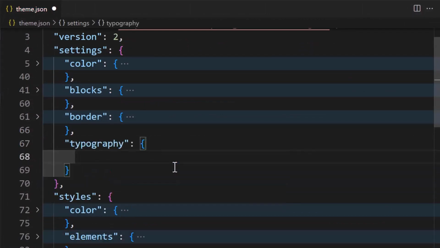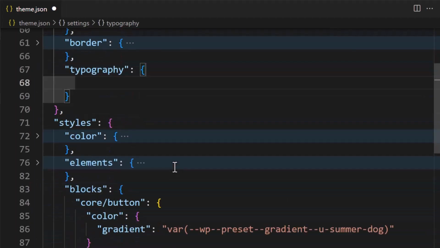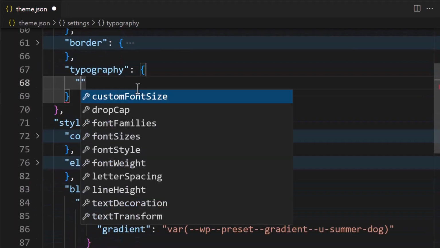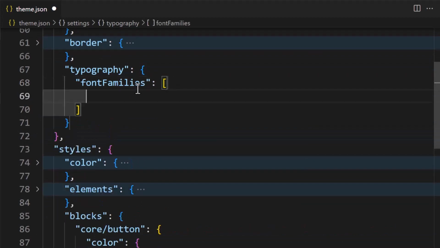New font families can be configured under the Typography object. Next, we must add an array called Font Families. Inside this array, we can add our custom fonts. Each font is represented by an object. Let's add the Rubik font.